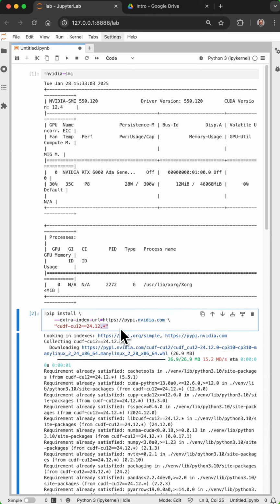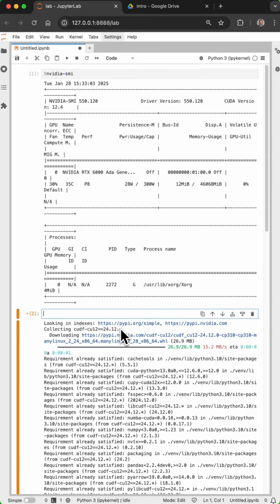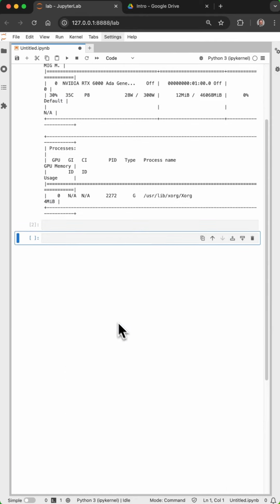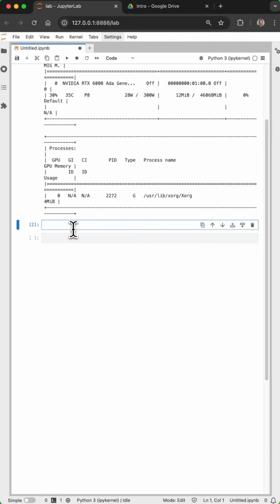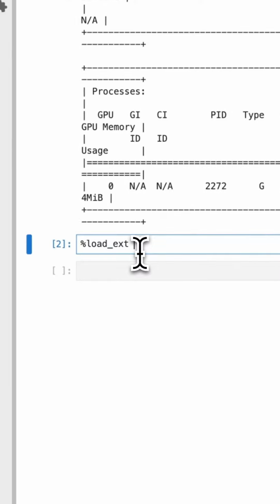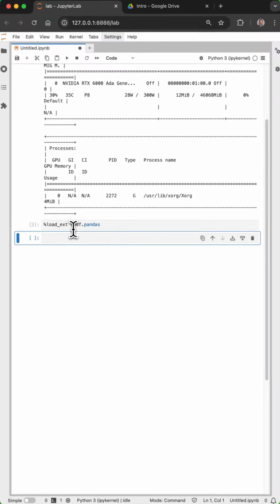Depending on your environment, that may take more or less time. I'll go ahead and delete that. And now we can verify whether or not it's installed properly. So I'll go ahead and run the magic command %load_ext cudf.pandas. You must always do this before you import pandas.